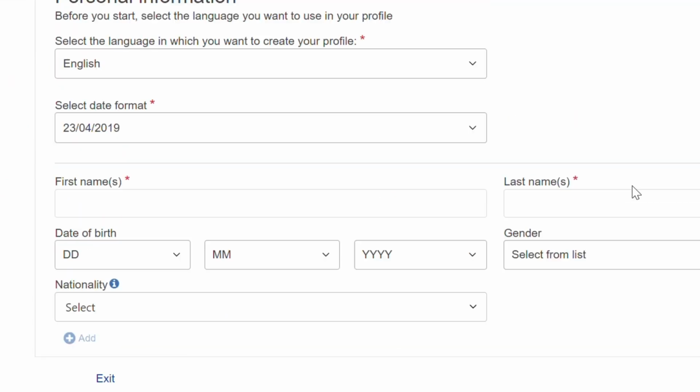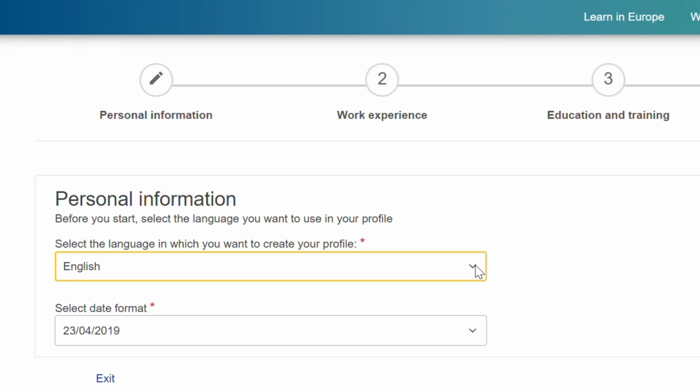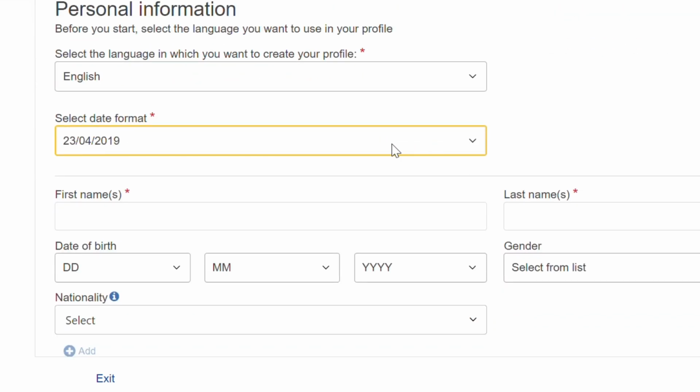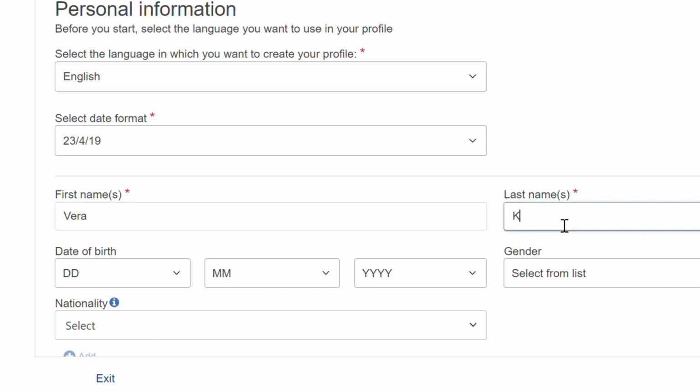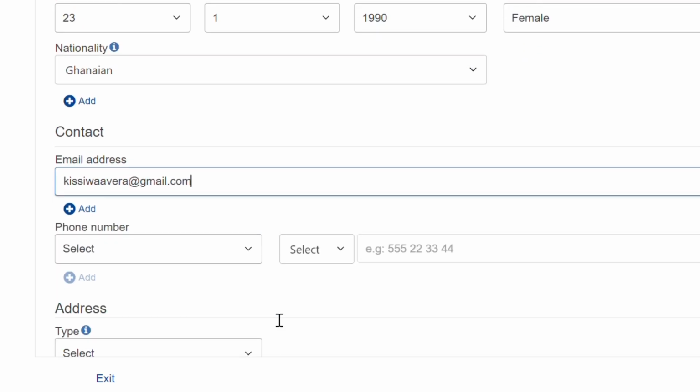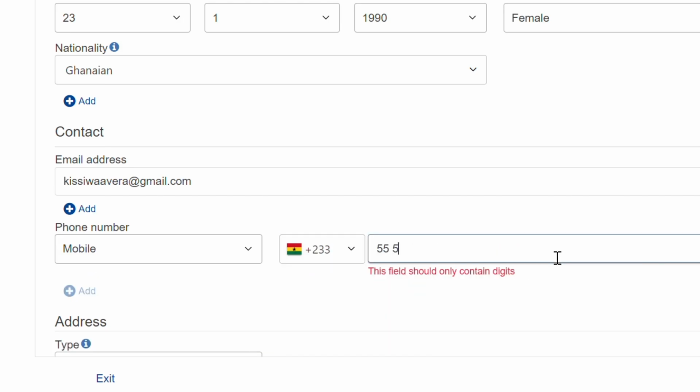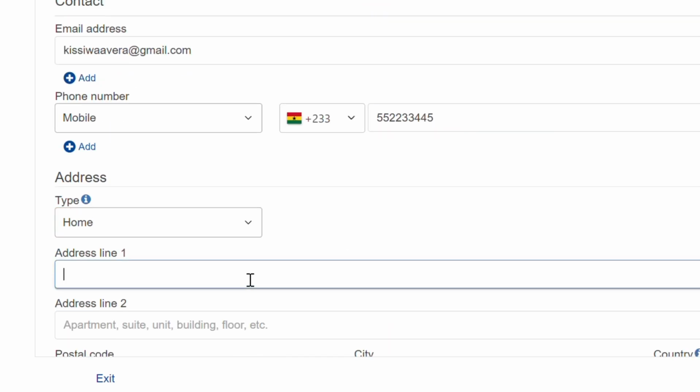In creating your profile, they'll ask for personal information, work experience, education and training, and then your soft skills. So you provide all the information. First of all, you select the language in which your CV should appear, and then you select the date format that you want the dates that you have worked within the company to appear in. Then you enter your first name, your last name, your date of birth, your nationality, your gender, your email address, your phone number, residential address, and every other personal information that will be required.